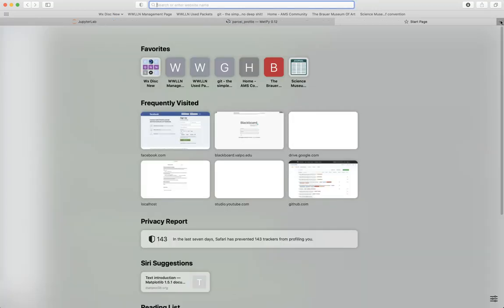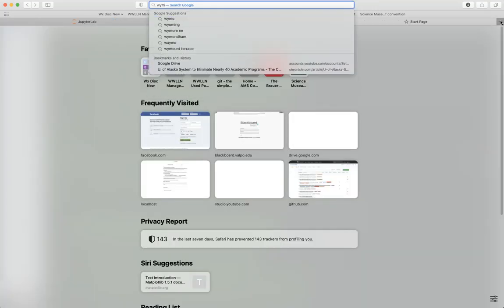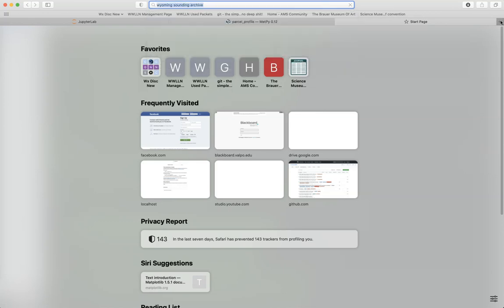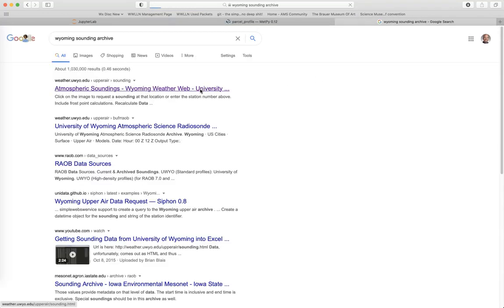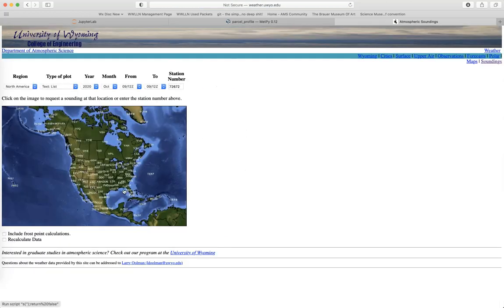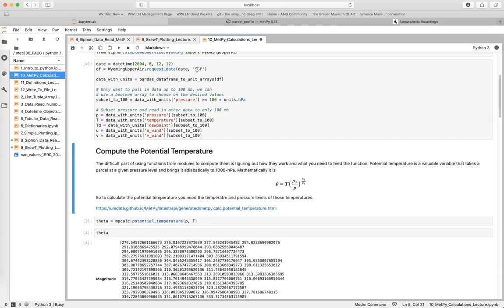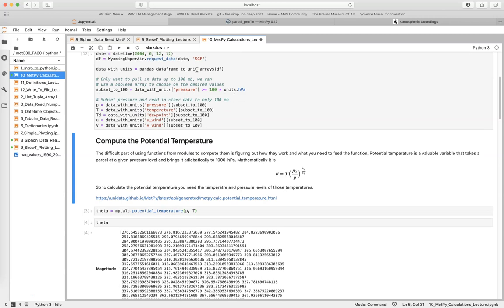Let's go to the Wyoming site. Wyoming Sounding Archive. Click on here. We can look on the map. We see, okay, we have Dodge City, Topeka. Oh, let's do SGF. That's closer to Wichita. So change this to SGF. Get our data from June 12th, 2004.